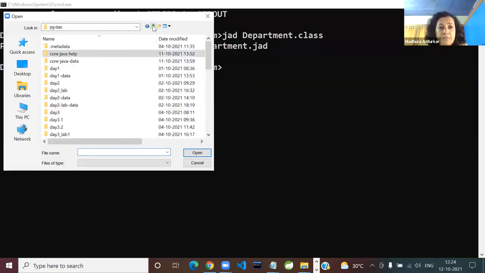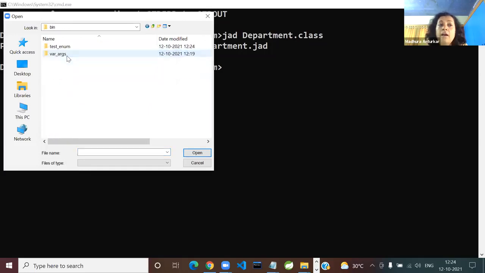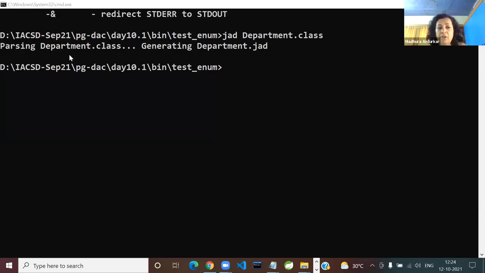Decompiled output. So 10.1 bin test enum and department.jad. I'll wait till you say you have downloaded it. Just download the department.jad file. Done. JAD stands for Java Application Decompiler. Only one yes I got. What about others? Everyone has to do this.